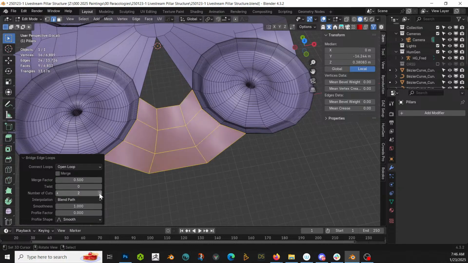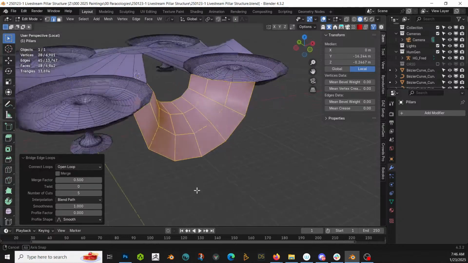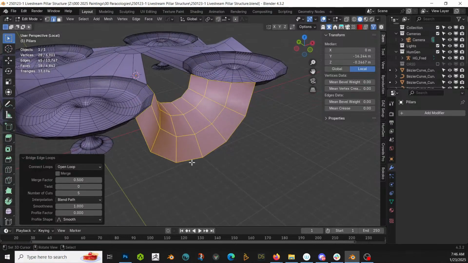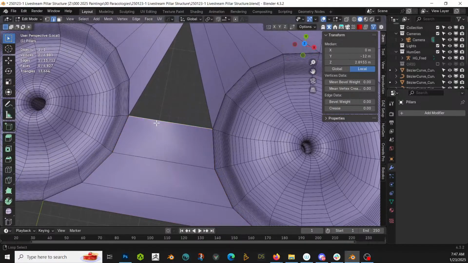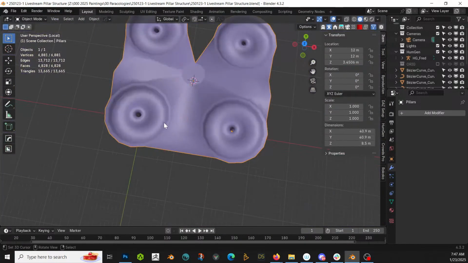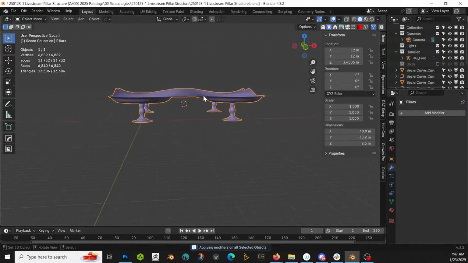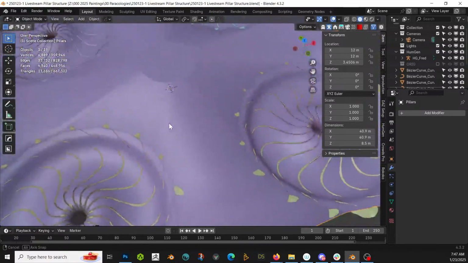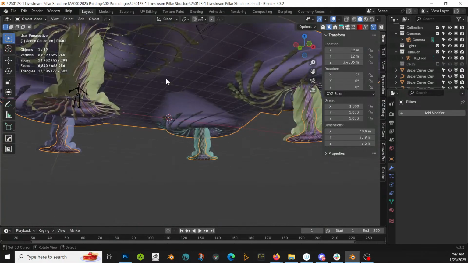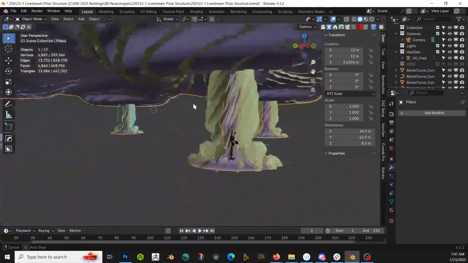Cuts 2. Don't really want to do that, do I? Let's just do 0. It's fine. Straight across is fine on this one. Fill that. And Alt X, mirror it that way. And apply. And now we have this whole structure thing going across like that, which is pretty fun.